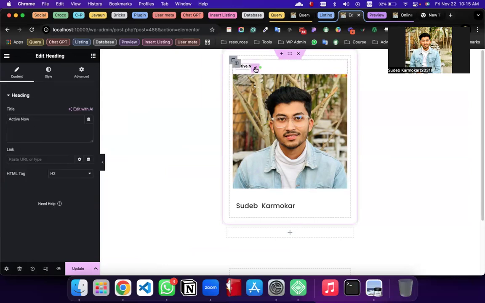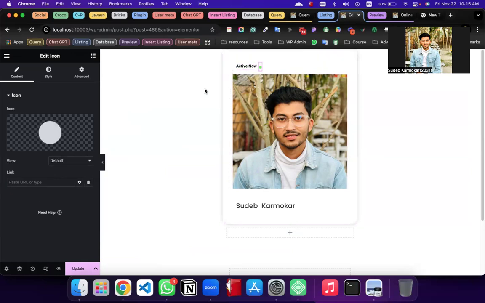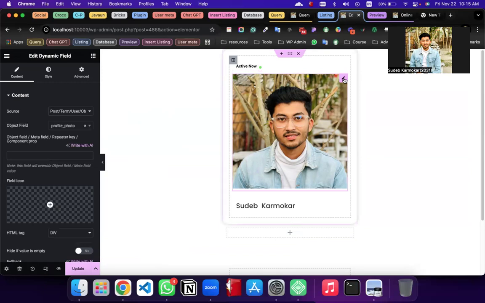What I did here is insert a box shadow and padding in this column. This is the heading, the static heading. This is the static circle, just for demo purposes. And here is showing the profile photo, how I show it.